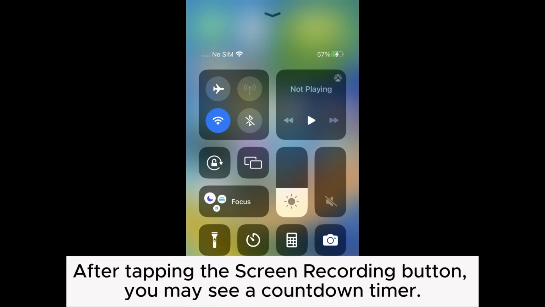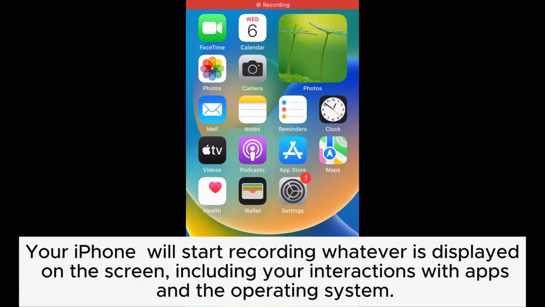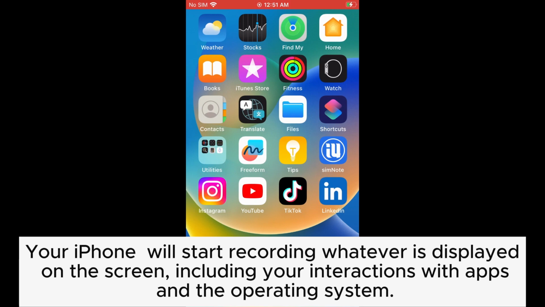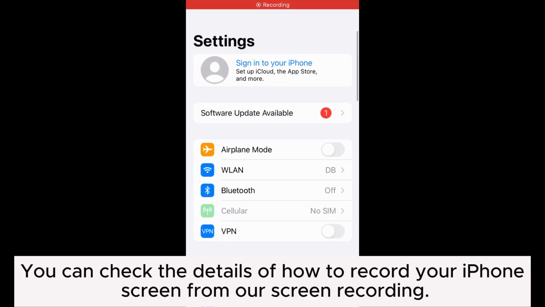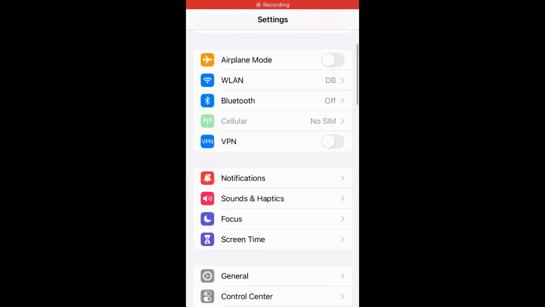After tapping the Screen Recording button, you may see a countdown timer. Your iPhone will start recording whatever is displayed on the screen, including your interactions with apps and the operating system. You can check the details of how to record your iPhone screen from our screen recording.